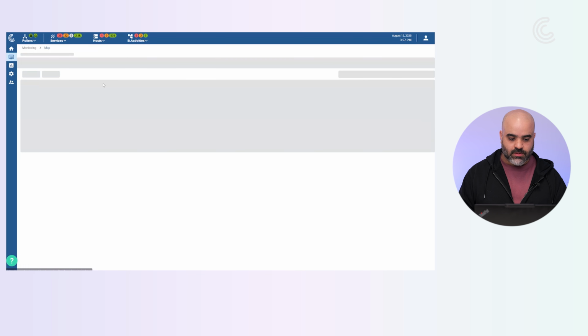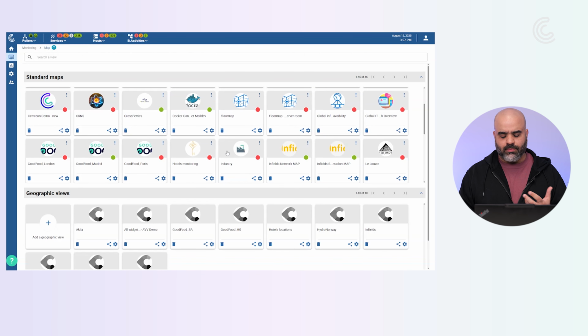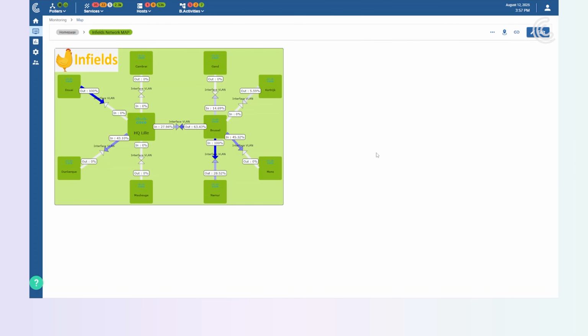Now let's talk about maps. So with maps, as you can see, we can create two types of maps. We have one type of map, the standard type of map, which is let's say a logical type of map. Here I have a network topology. So we have some supermarkets, let's call them infields, that are in different regions, in different cities, and we have the connections between them. So you can see everything that is there.